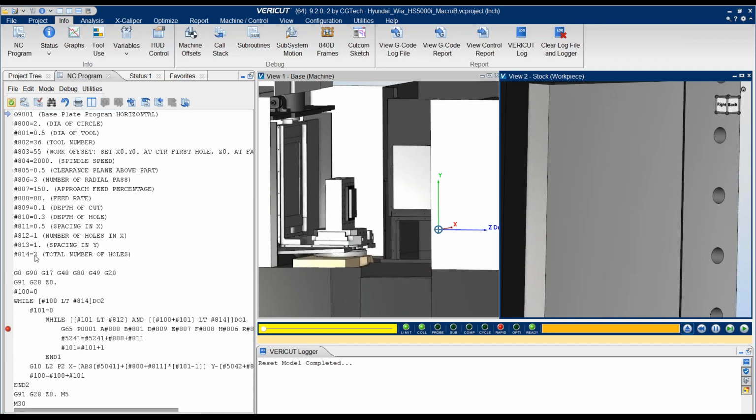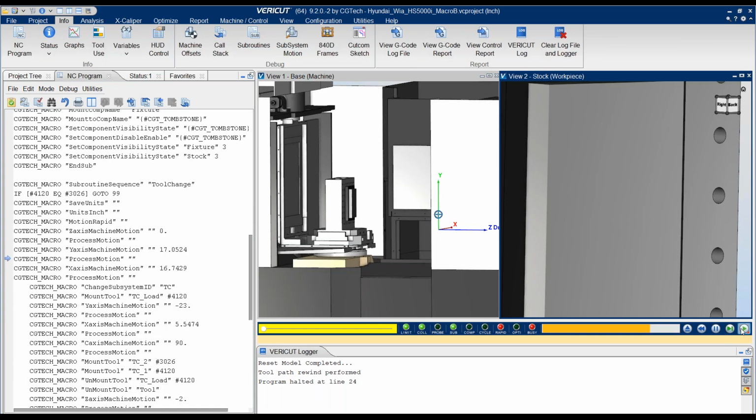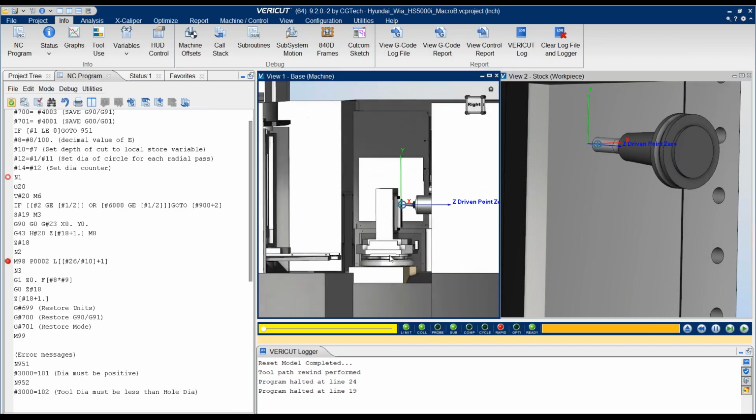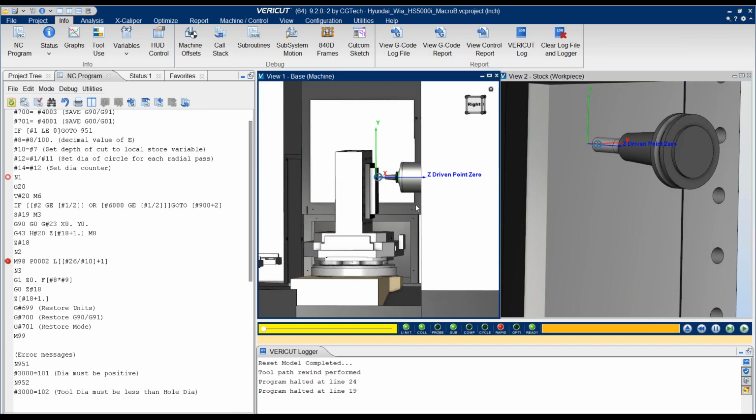And so watch what happens. Let me reset, let me change this back because we've only got one hole in X. Let me save this. All right, so now we expect 3 total holes, 2 in X, and then another one on the second row. So let's get back to that spot there. You can see the machine view in this one.